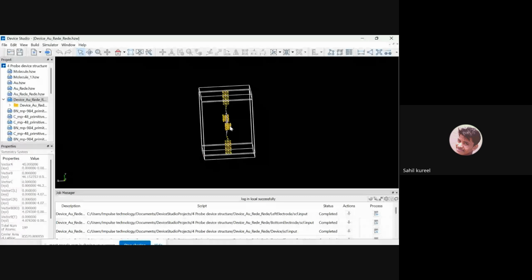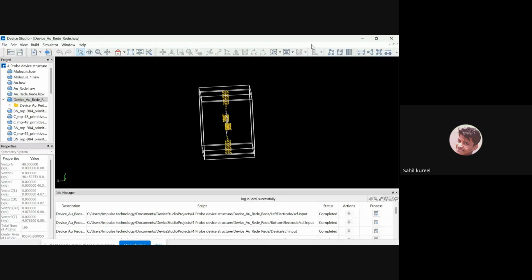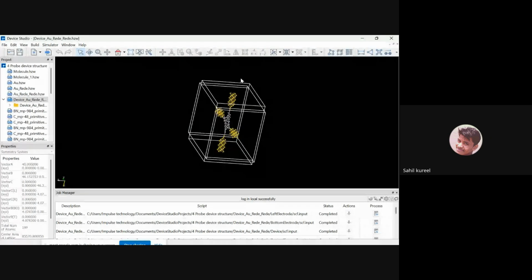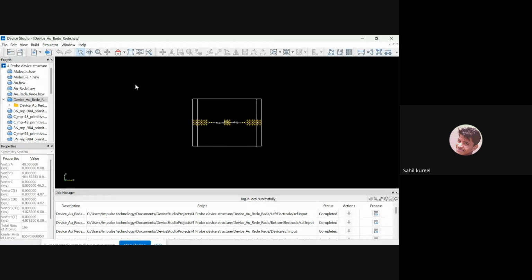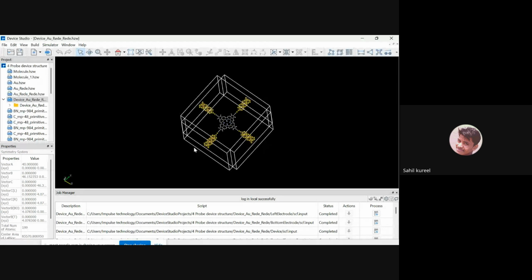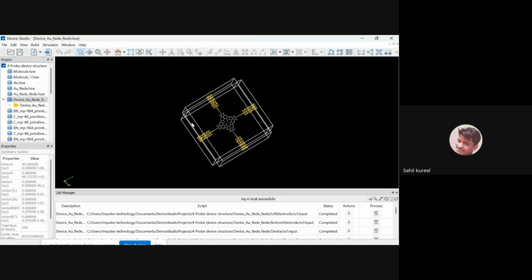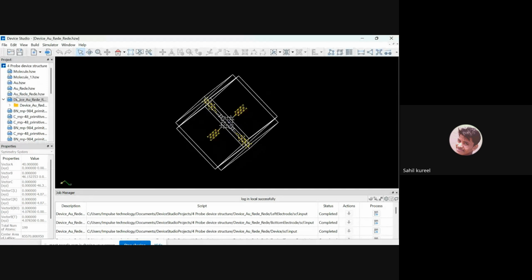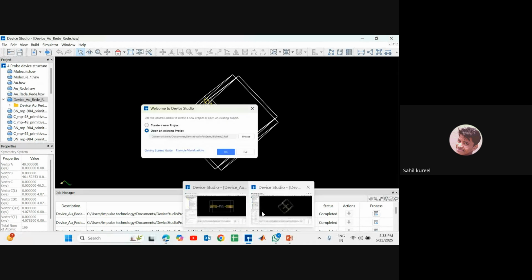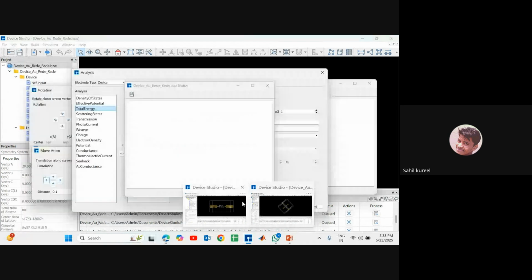Then you can select the front and back also like this, XY view or ZX view, different views. For the fourth probe of the structure, or not only for Au, if you are moving toward different conductors, you can also check the Impulse Technology YouTube video. We are also working on this, so you can also use it.